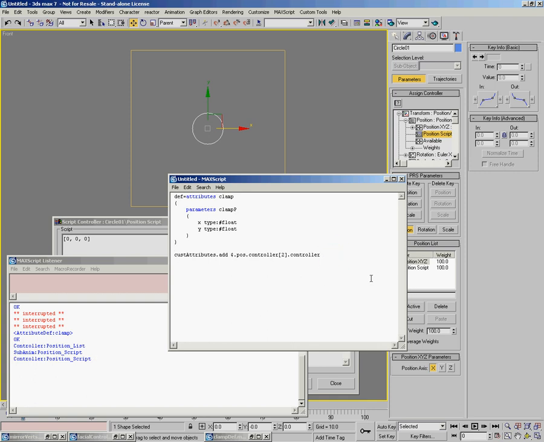And then I need to list the definition, def. So custAttributes.add to this controller. I want to add this definition. So if I evaluate that, it comes up true. And if you open up the position list now, you can see there's actually a clamp custom attribute in there with an XY value.